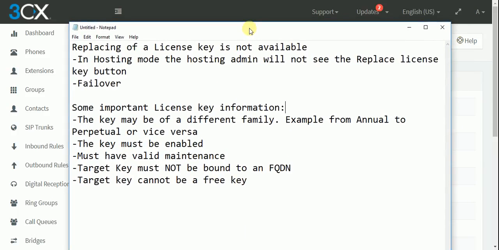In hosting mode, the hosting admin will not be able to replace the license key. In failover, replacing of license key is not allowed. The key may be of a different family. Example, you can replace an annual with a perpetual or vice versa.